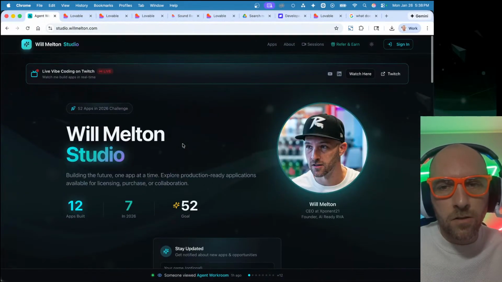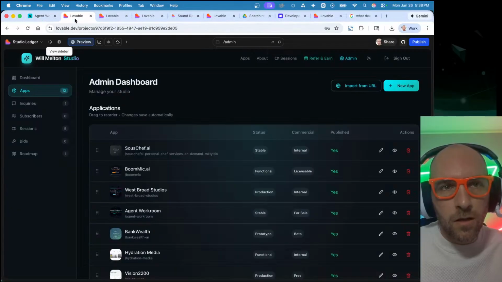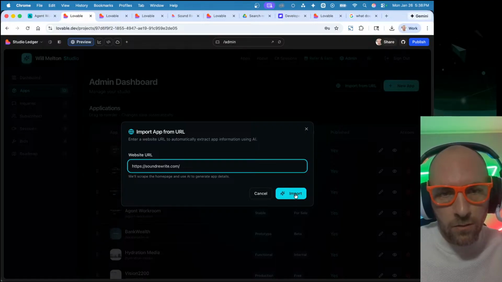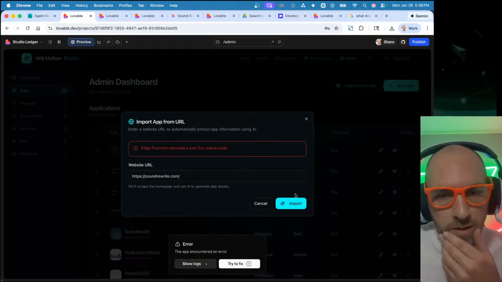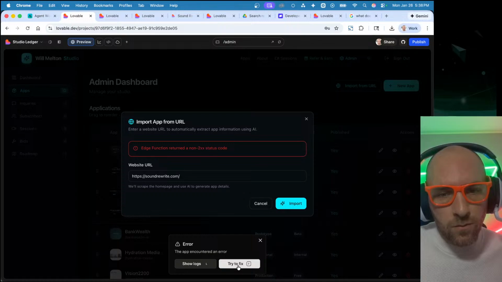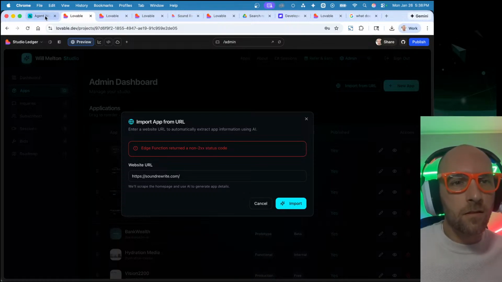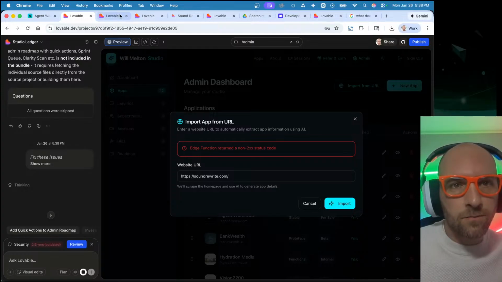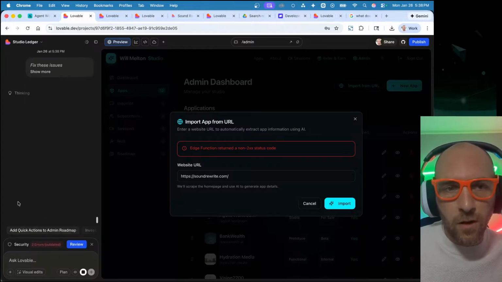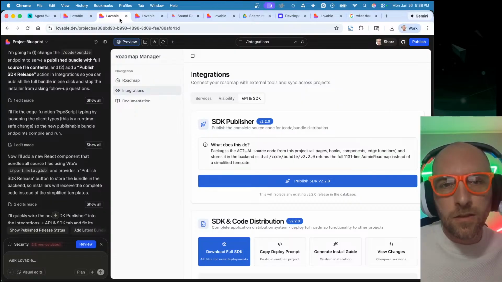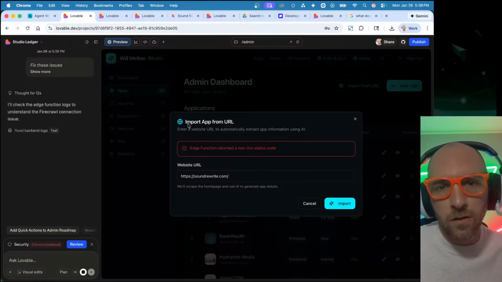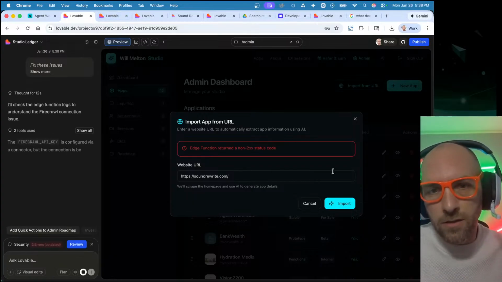So what I'm going to do is I'm going to go ahead and use this import function to import the sound rewrite website, and I got an error message, so we're going to go ahead and let that try to fix itself. We did this successfully yesterday, so we'll figure out what's going on with that. But essentially what that's going to do for us is it's going to pull down all the information from this website and populate it into my application list.